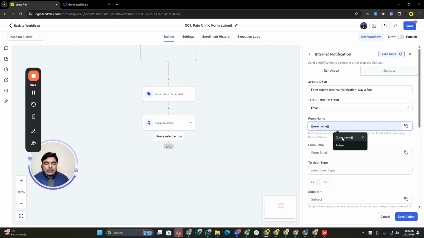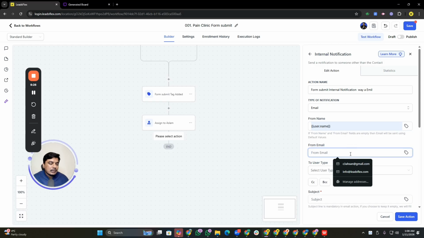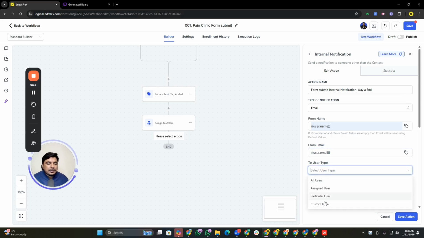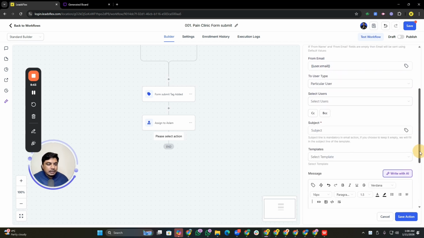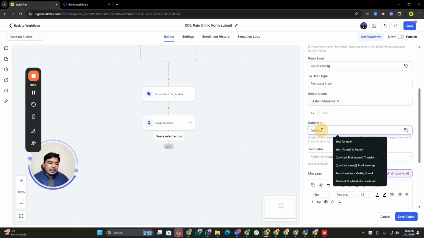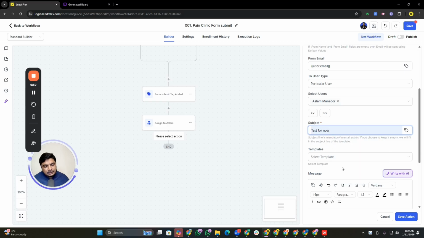We need to select the from email. So I just say user, this could be the current user logged into the system. In my case I'm logged in here, so it goes from my email and from my name, and you can select your email here as well. So I just simply go to user and select the email, and here you can send the notification to all of them, or to a particular user. So I just simply say particular user, and I send the notification to Aslam. And here we have the subject.